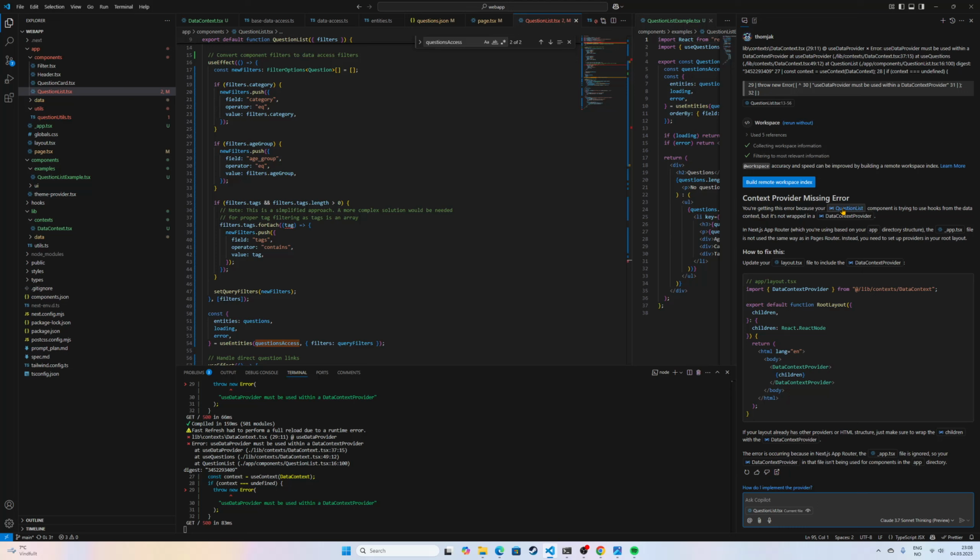You're getting this error because your question list component is trying to use hooks from the data context, but it's not wrapped in a data context provider. Why must it be wrapped in a data context provider? In Next.js app router, which you are using based on your app directory structure, the app.tsx file is not used in the same way as in Pages router. Instead, you need to set up providers in your root layout.